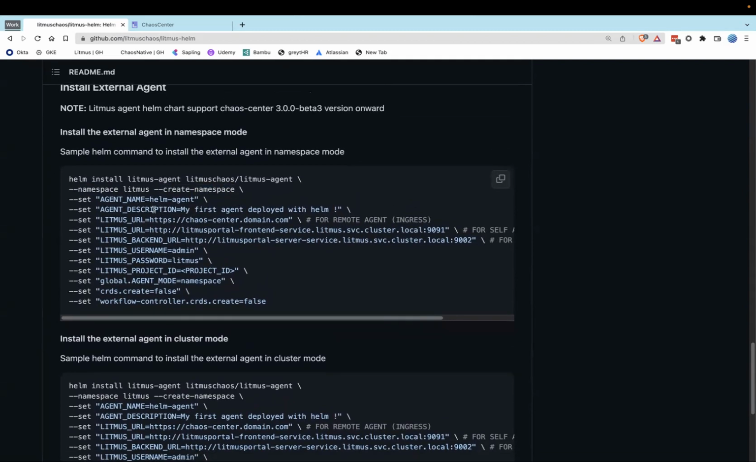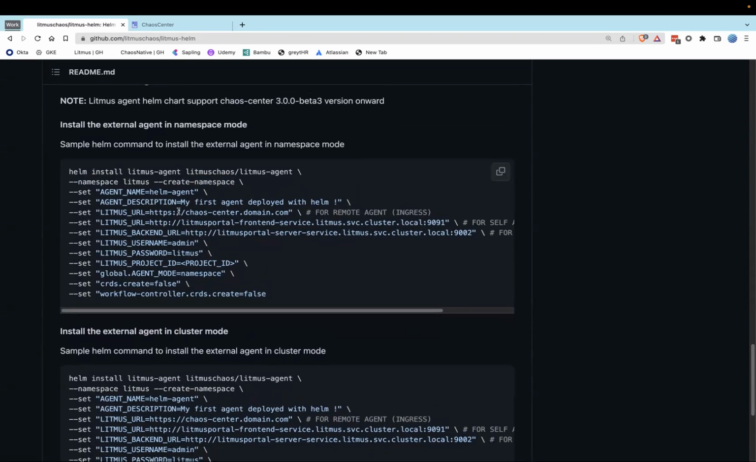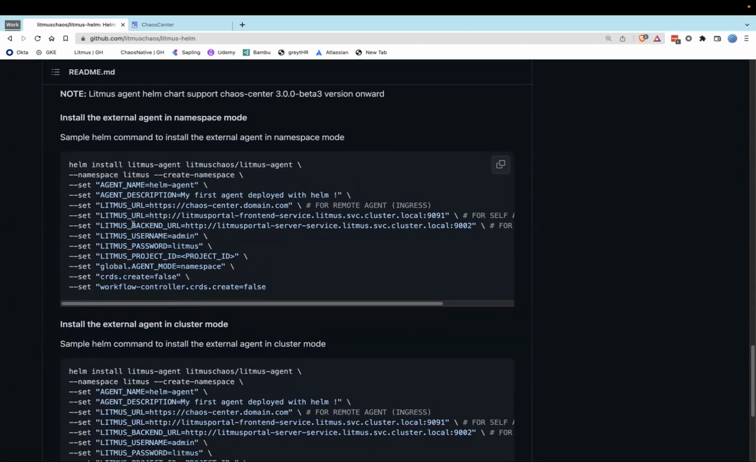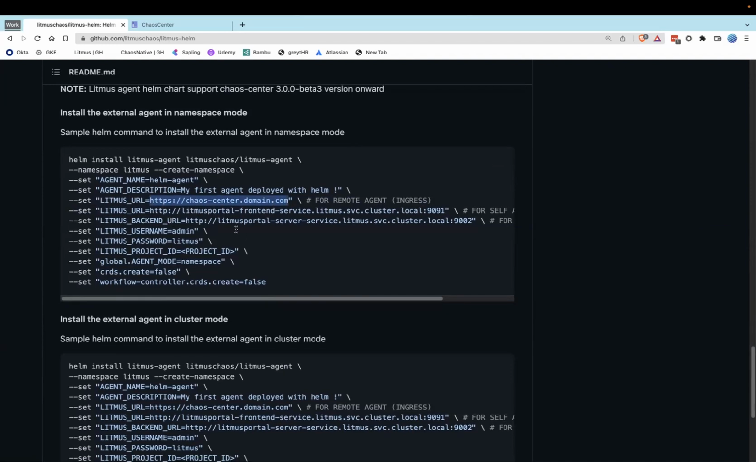Then you have the agent name and agent description, which will be shown in the UI. After that, you have the Litmus URL and the Litmus backend URL. If you are going to install this on a separate cluster, suppose I have Litmus running on one cluster and want to install this agent on another cluster running somewhere else, I can provide the URL for that specific cluster here for the Litmus URL, and the Litmus backend URL, which is the Litmus server URL that is present. I can provide it here with the port value. That will give me access to the Litmus front-end and Litmus backend services for the agent to run.